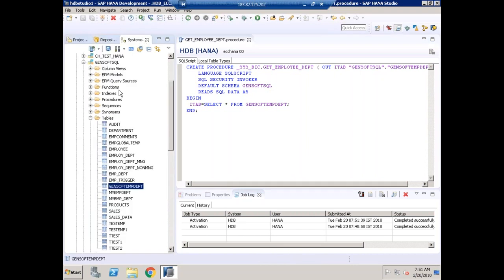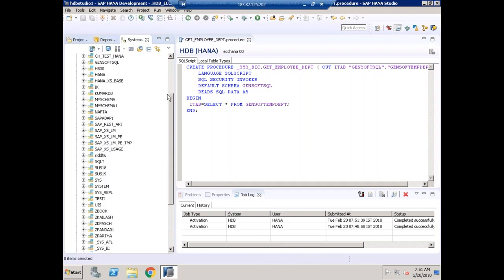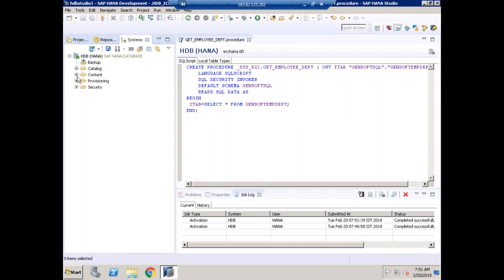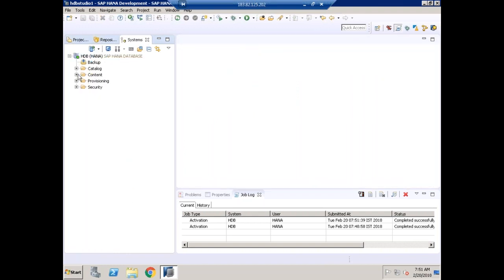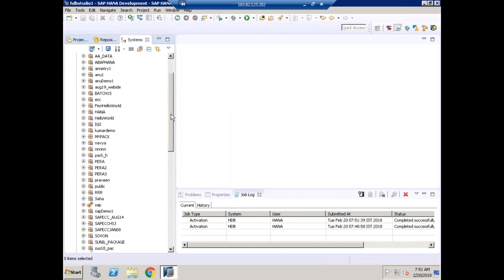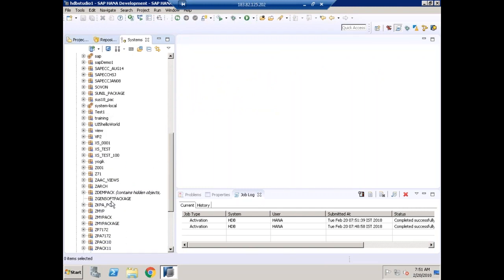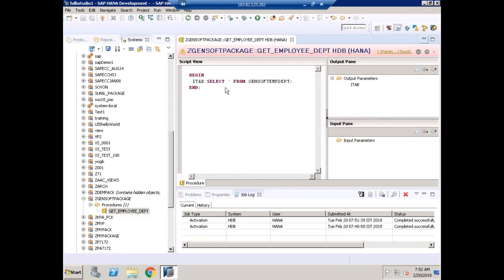Now let me go to the systems tab. In the systems tab, I'll go to content first. Let me close this. What is our package name? Gensoft package. Right click on this, I'll say refresh. Now if I expand this, we have procedures. We have this get_employee_department. If I double click on this, this is your procedure body, and this is the signature of your procedure. Again, this is a design time object.